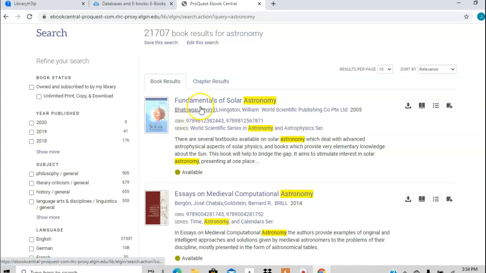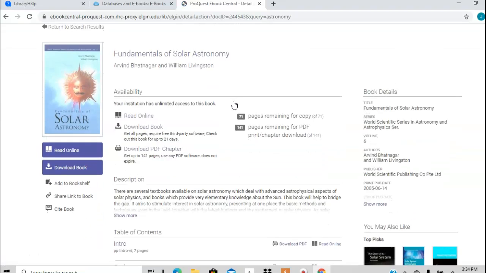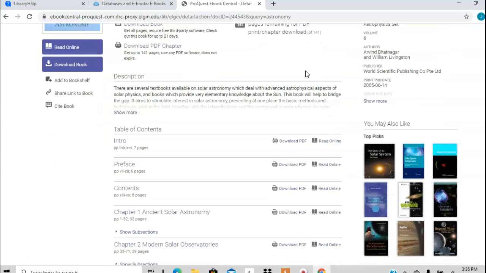Let's say we wanted to look at this first one, Fundamentals of Solar Astronomy. We click on the title to go into the full record. And once here, I would like to point out a few things. We have our book details over here, which is additional information for making a citation. You'll see the availability here, how much you can download at a time, how much you can print.